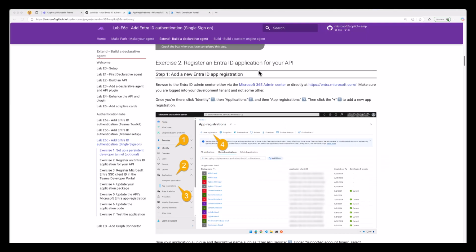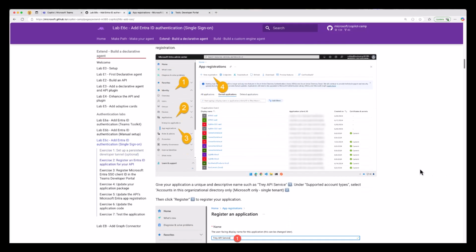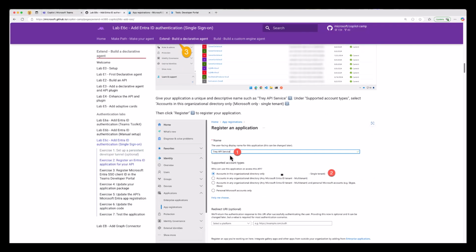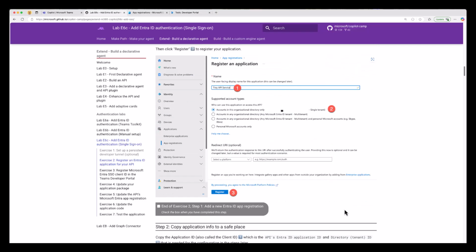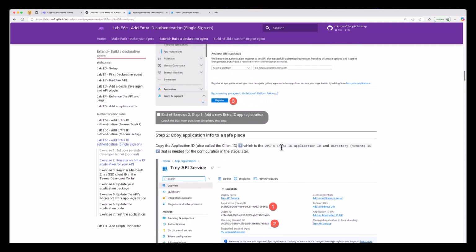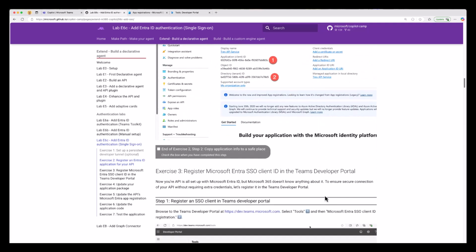We need to register an Entra ID application. So for that, we need to go to the Entra ID portal. I've already opened up the Entra ID portal and app registrations, so we'll go ahead and create a new registration. Let's just quickly go through what they want us to do. They want us to register an application, give it a name, Tray API service, looks good, single tenant, and then register. Once you've done that, you need to copy over the application ID and the tenant ID information.